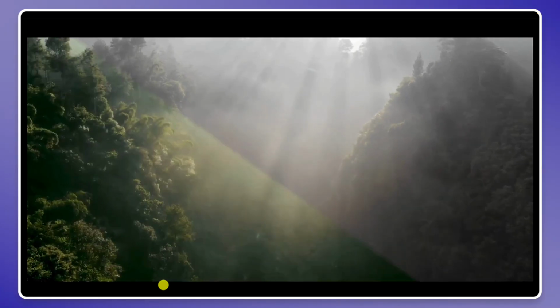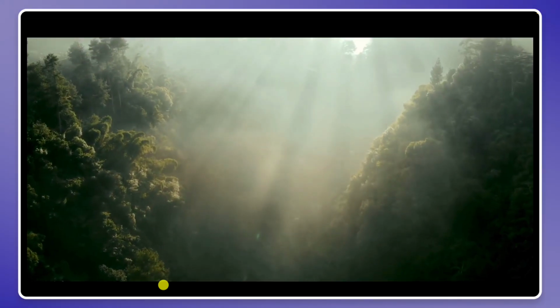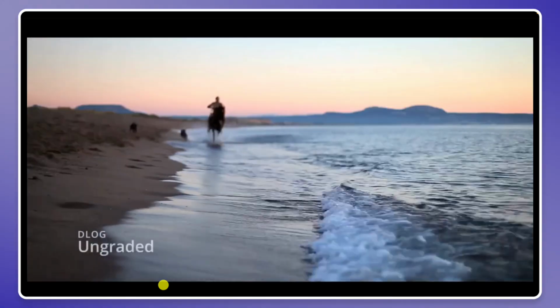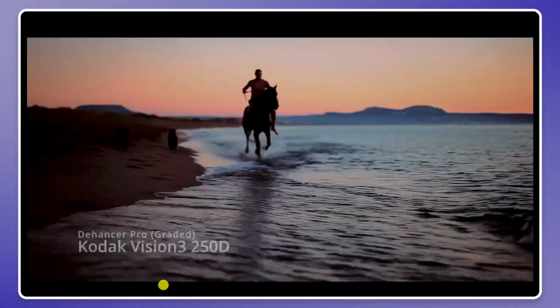Hi friends, in today's video I want to show you how to do this really cool transition, which is a really nice wipe for showing off your before and after if you're doing grading in DaVinci Resolve.